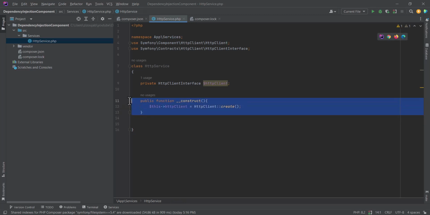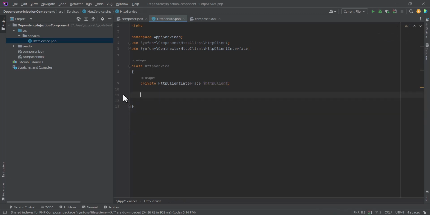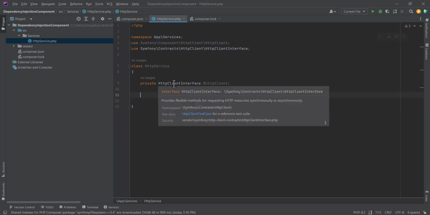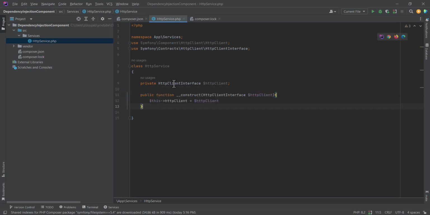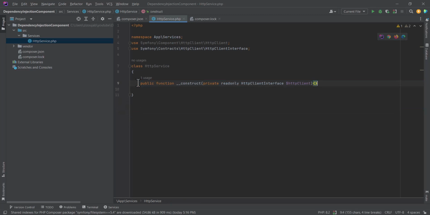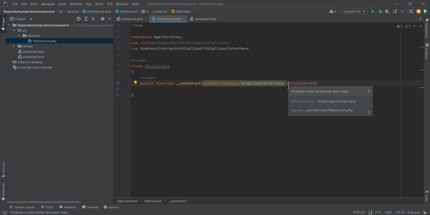So let's remove this constructor over here and instead declare that we need an instance of HTTP client interface, and then we will let the dependency injection component inject that for us. So this is the code of our constructor. If you are using PHP version 8, you can basically replace all this by just this. So in the constructor, we are defining a private readonly instance of HTTP client interface, which is called httpClient. So here we are declaring to the dependency injection component that we need an instance of HTTP client interface, and it's up to it to provide us with that.